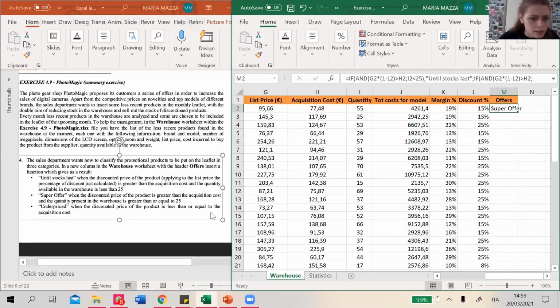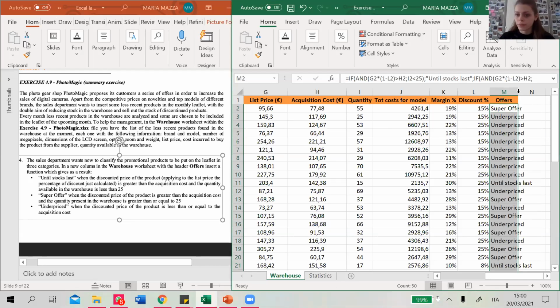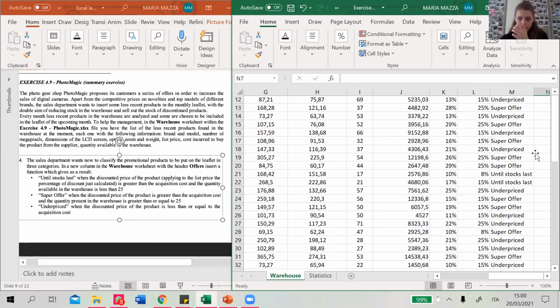I fixed it. You said it's greater than the acquisition cost, but this is the condition. So discounted price is greater than the acquisition cost, but what changes here is not the discounted price of the product being greater than the acquisition cost, but the quantity. Okay, so here it is less than 25 and here it is more than 25. Okay, so thank you so much, Laura. And okay, so now we apply the functions to all the others. And here we go.